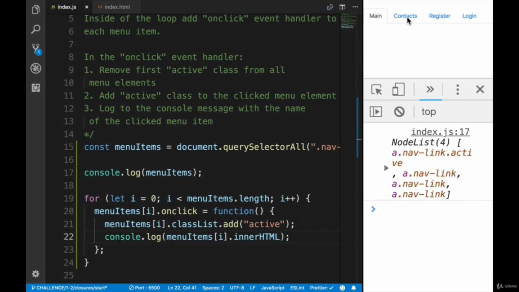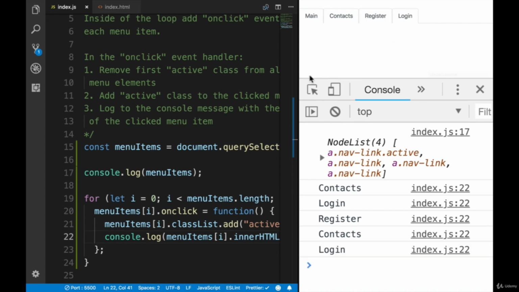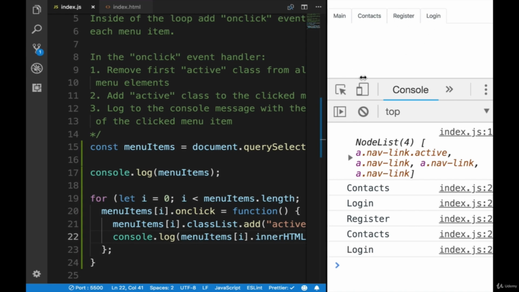Let's save this and see what will happen. Let's try to click on contacts. And now I get contacts. And you see that the active class was added to the contacts menu item. But the active class remains on the main menu item. If I click login, the active class is added to this menu item. But the active class remains here and here. In the console, I get successfully messages that indicate which menu item was clicked. For example, register, again contacts, login, and so on. Okay, half the job was done.